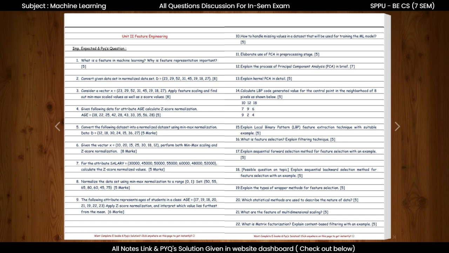Now let's move on to our next important topic, statistical methods to describe data. From this topic, we can expect questions like, which statistical methods are used to describe the nature of data? Common statistical methods include mean, median, mode, variance, standard deviation, skewness, and kurtosis. These measures help us understand the central tendency, spread, and shape of the data distribution. They are useful in detecting outliers and understanding data quality.